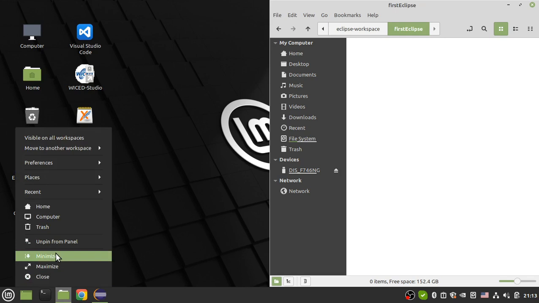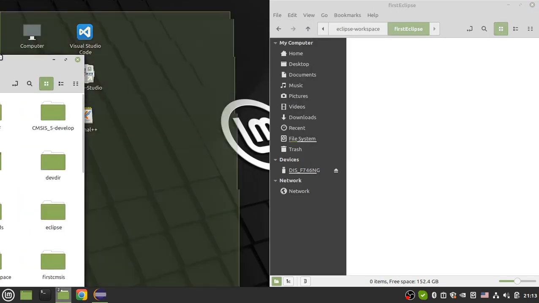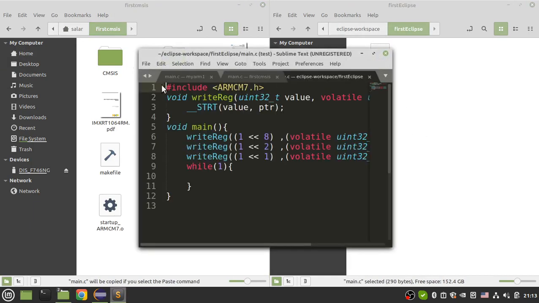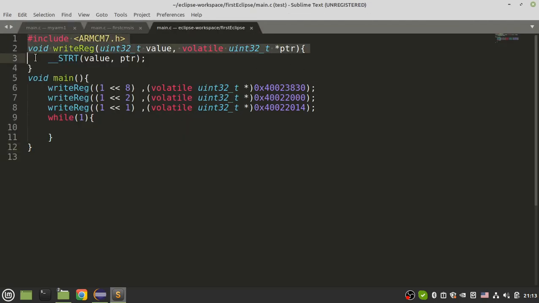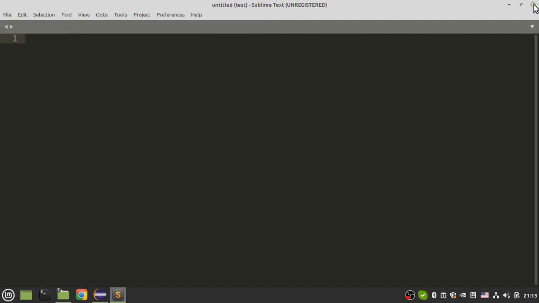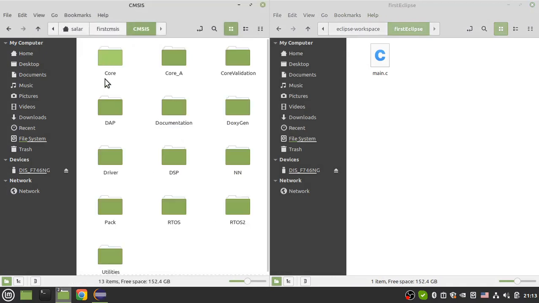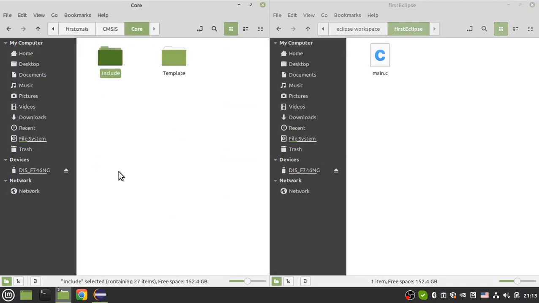Let's open the previous project from the previous part. It was first CMC. I need to add main.c to my project. I need a main function. It's the code that we compiled in the previous part. After that you need to add the CMSIS core include. You need your include file in your directory. Copy the include file and paste it in your project.